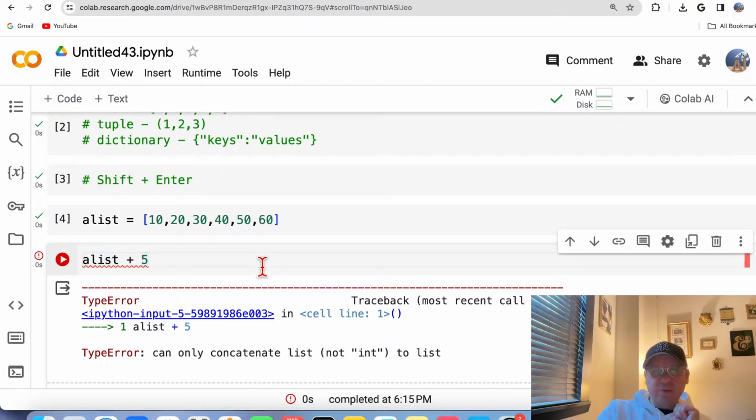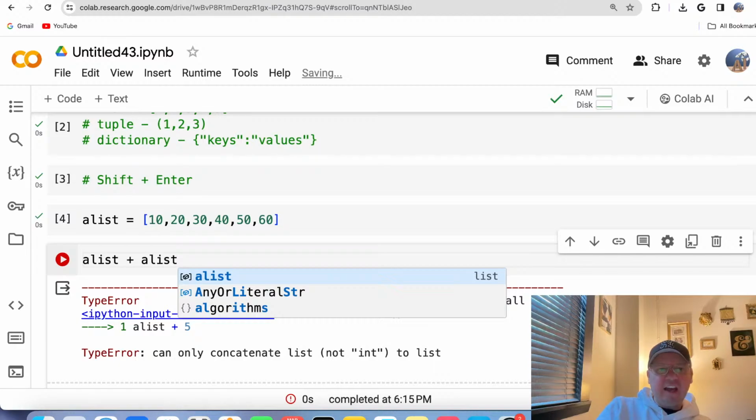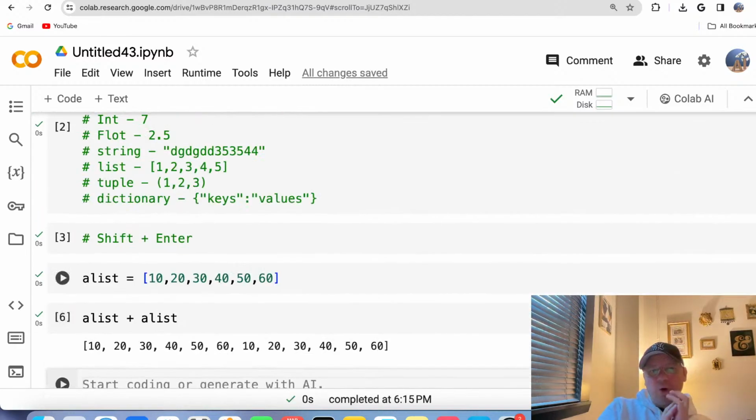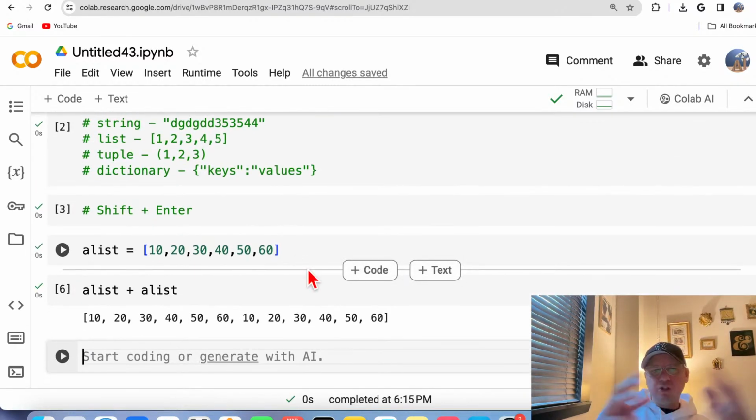All right, so that's one thing. Another thing: if you take a list and add it to itself, what's going to happen? You'll just extend the list with itself. The point I'm trying to make here is just to remind you of the behavior of this data structure, of this container. That's how it works, all right?